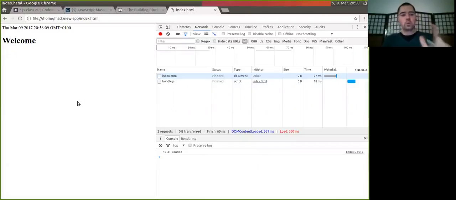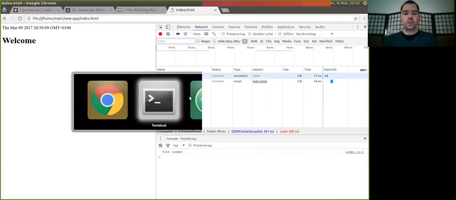Good. So we're back to a working application. All right. So we have the date here. We have the index.html being loaded and the bundle.js being loaded, and all of this is working well.